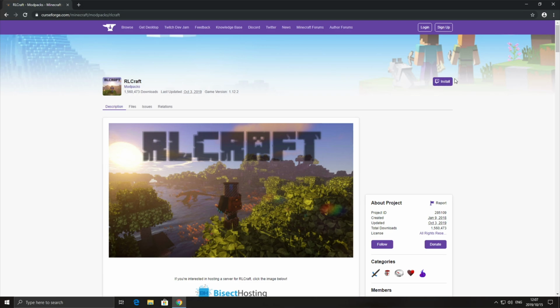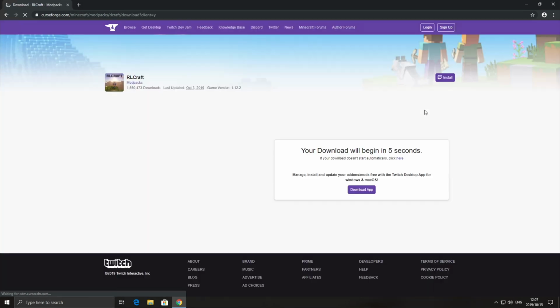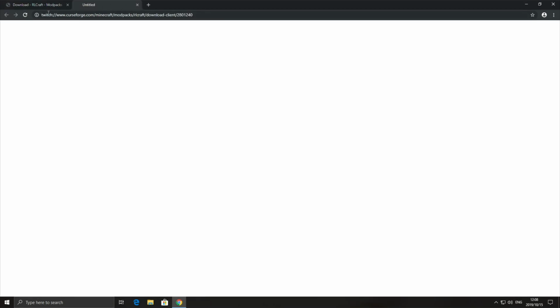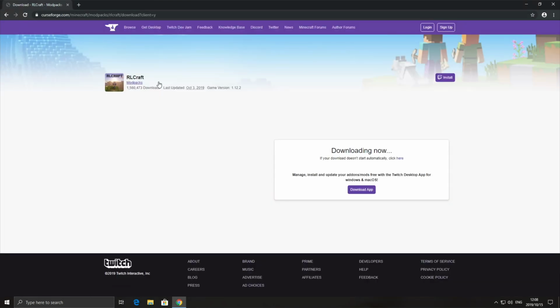there's an install button in the top right. If we go ahead and click that, it'll show us this page over here. You might notice that nothing actually downloads, and if you see this message down here, if your download doesn't automatically start, click here. If you click it, you'll notice absolutely nothing happens. Opening it in a new tab might be a bit confusing because instead of HTTP, it says Twitch. So how exactly do we go about downloading this?